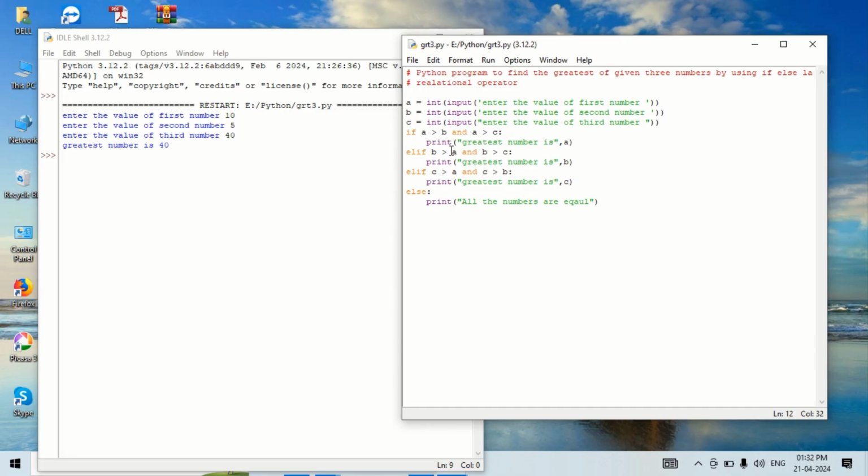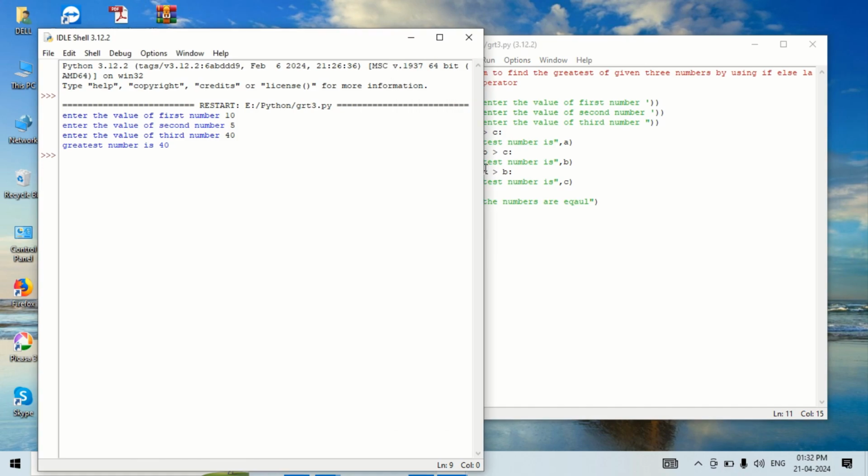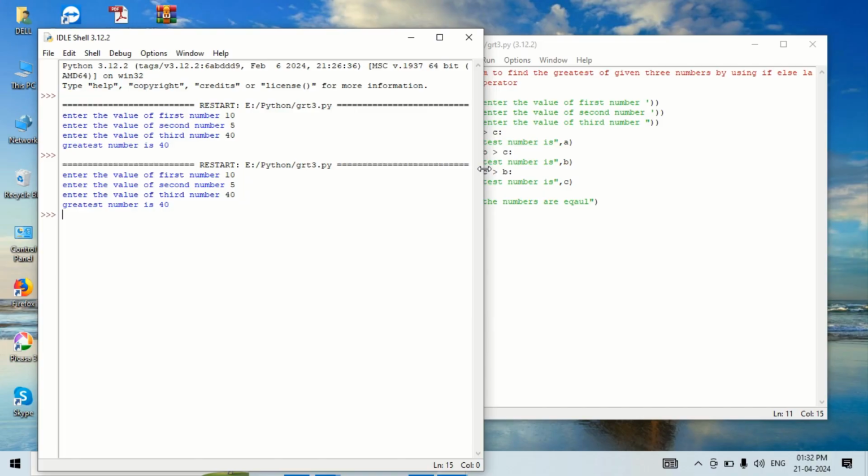Okay, so here I had made a mistake. Here I had written C and I have changed it now to B, right? So I will run it once again. I'll give the first number as 10, second number as 5 and third number as 40. So it will display greatest number is 40.